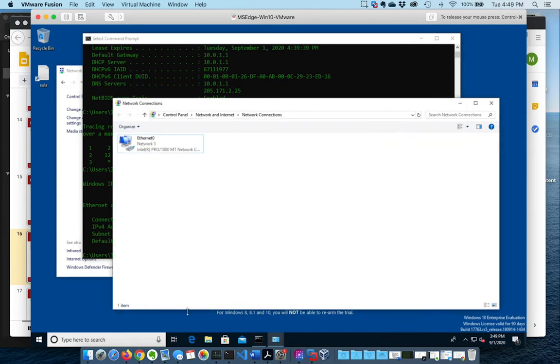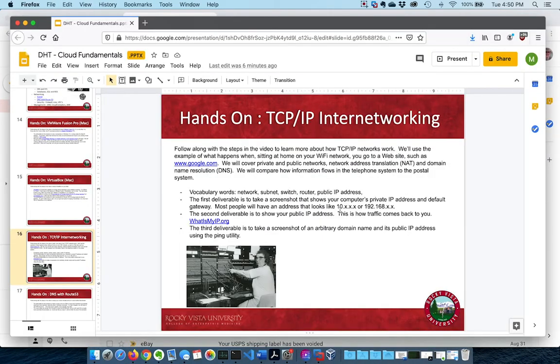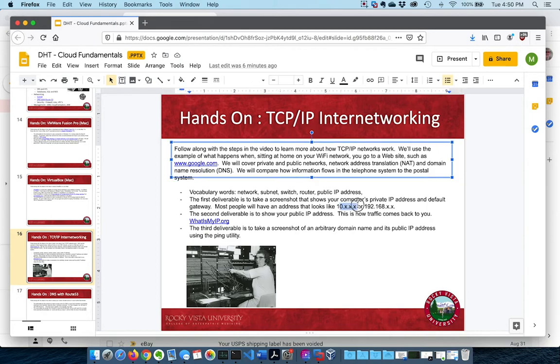All right, so that's your first deliverable here. What is your IP address? You know how to do that on the Mac under System Preferences and Network. You know how to do it in Windows using the ipconfig command. You can see that you have a local IP address 10.something.something.something, or maybe yours is the 192.168 format. Those are the 2 most common things.